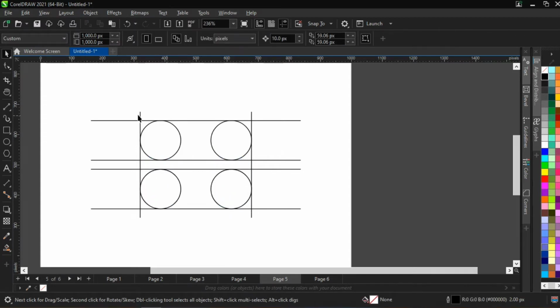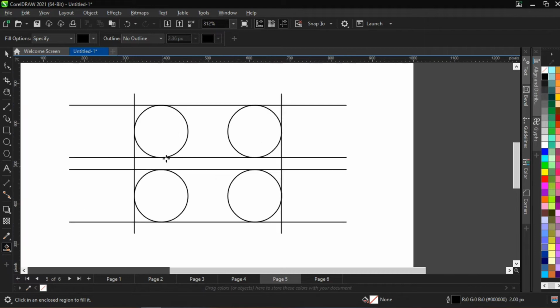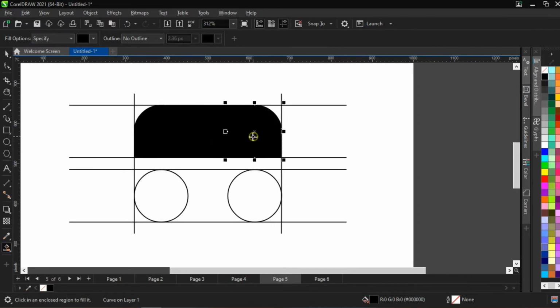Now all you need to do, if you are using CorelDRAW, is come over to your interactive fill tool and choose your smart fill. If you're using Adobe Illustrator, this is where your shape builder tool comes in. Whichever software you're using, it works well. So all you just need to do is select this, select this, and select this and this, right?